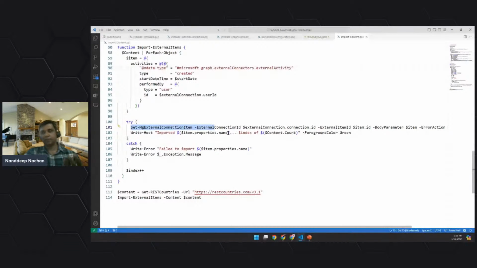Once we run this command, the single item should get ingested into the Microsoft Graph. Once we have the entire loop running through, we should have all those items imported into our Microsoft 365 ecosystem. And now let's see how that looks.